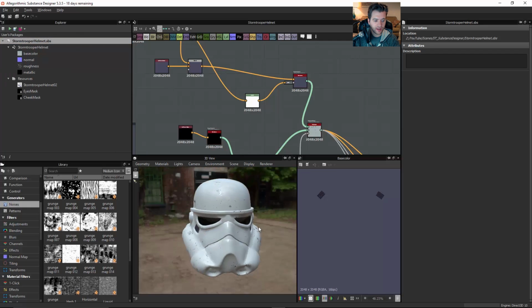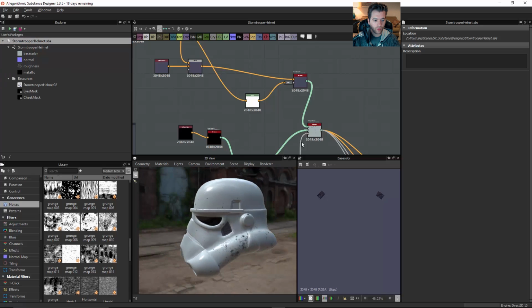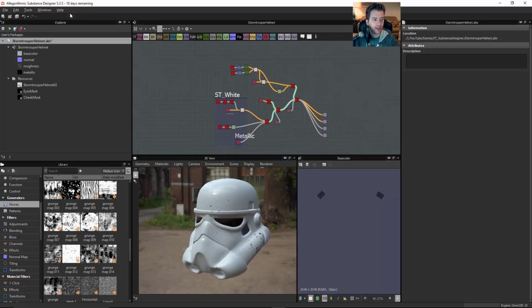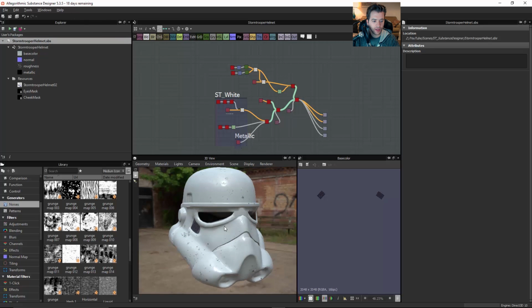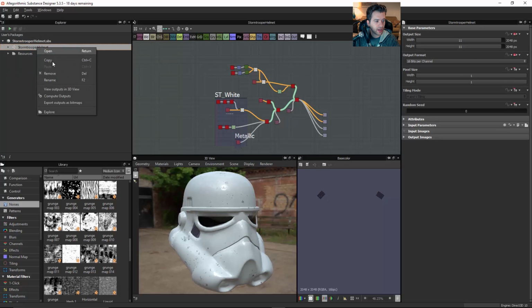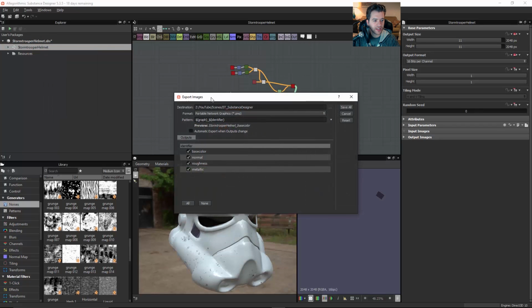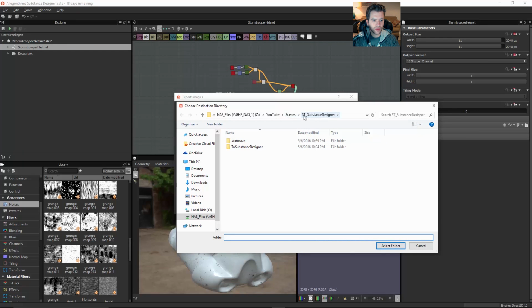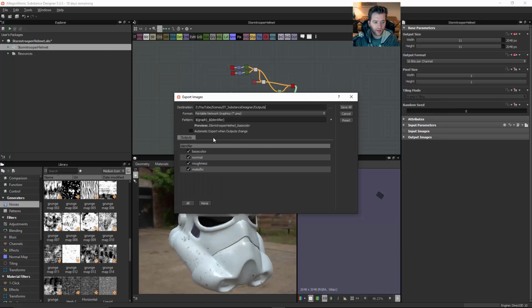So let's go ahead and save, and let's talk about, we could continue on this Stormtrooper, but let's go ahead and talk about how we can get this into Octane and get this looking exactly like it's showing up here. So what we need to do is right click and say export outputs as bitmaps, and let's go ahead and navigate to this scenes folder, this Stormtrooper Substance Designer. I'm going to make another one that's just called Outputs. And let's go ahead and select that folder. And we want the base, the normal, and the roughness. And we'll go ahead and put the metallic in there as well. So let's say Save All.